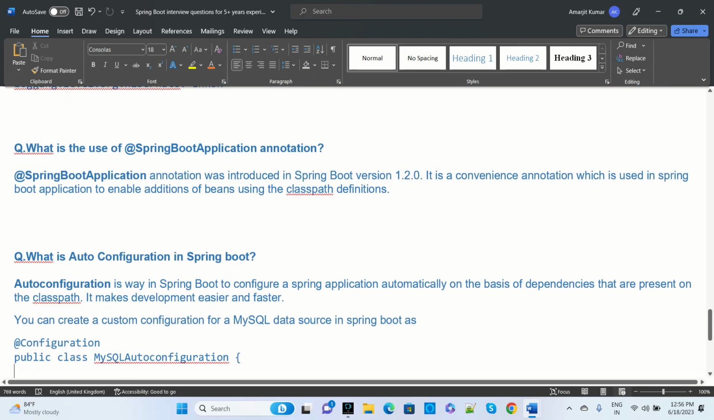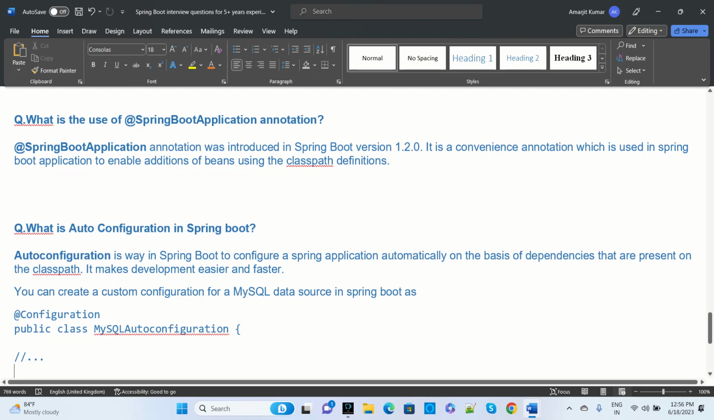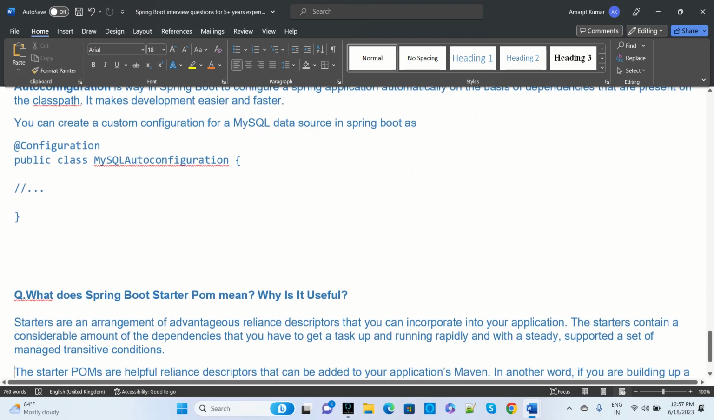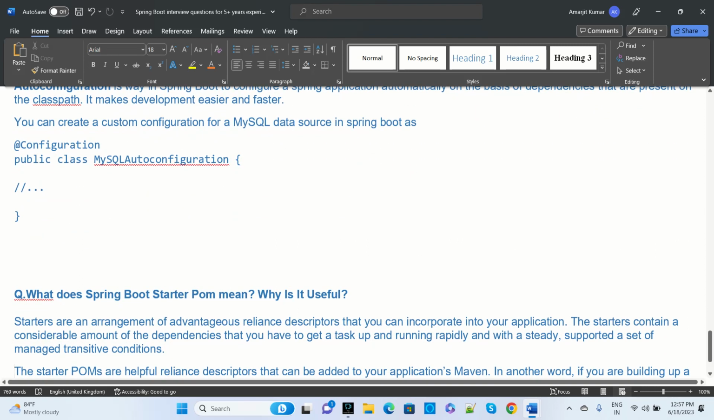What is auto configuration in Spring Boot? Auto configuration is a way in Spring Boot to configure a Spring application automatically on the basis of the dependencies present in pom.xml or classpath. It makes development easier, so you don't need to provide anything manually, and automatically it will take it. Suppose you created a custom configuration for a MySQL data source in Spring Boot, and you have mentioned @Configuration in the MySQL configuration class. These things are automatically taken care of, with all the respective details, through the classpath by using @EnableAutoConfiguration and @Configuration annotations.